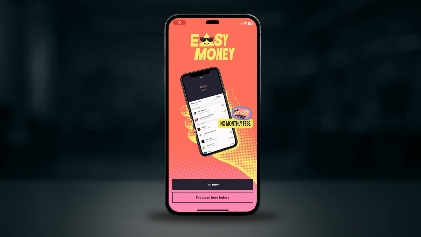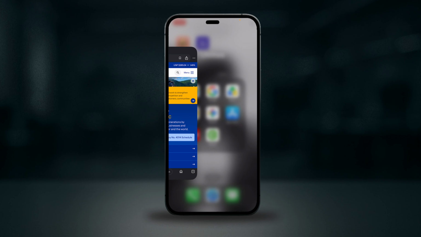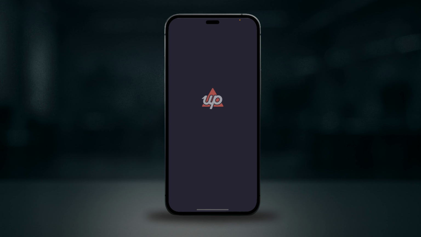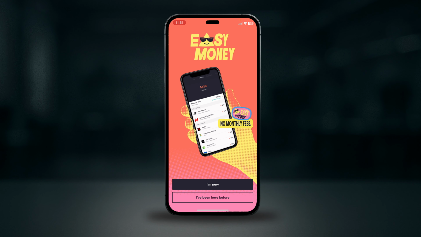Hey everyone, welcome back. Is the Up Bank app stuck spinning on the loading screen and never reaching your accounts? Here's the fix. First, force close the app completely from your recent apps and reopen it. Give it a full 60 seconds to load.